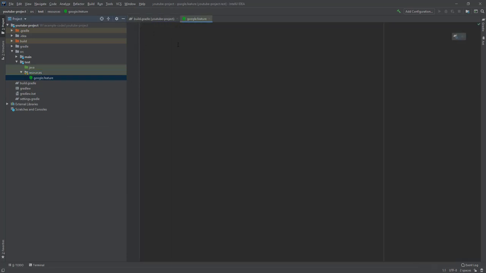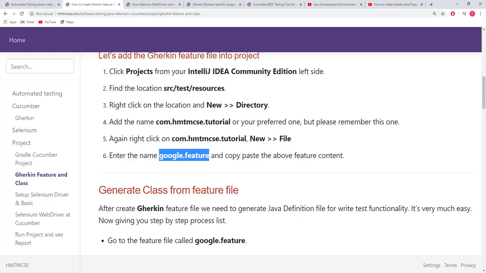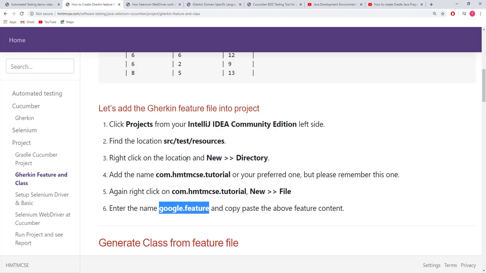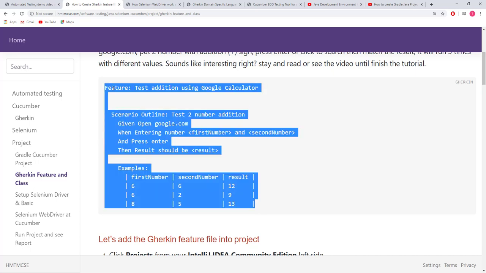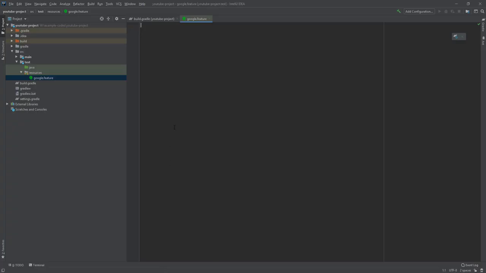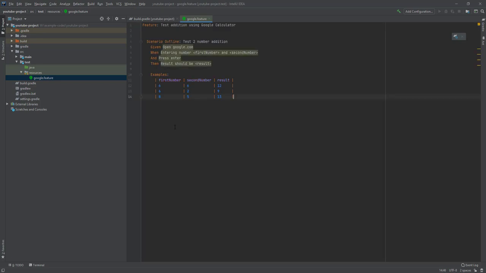Okay, this is the file. The next thing is that we have to put this above the code. Now I'm copying this feature file from here to my project. In this section you are seeing the feature.